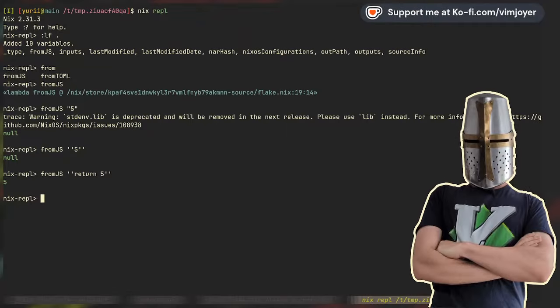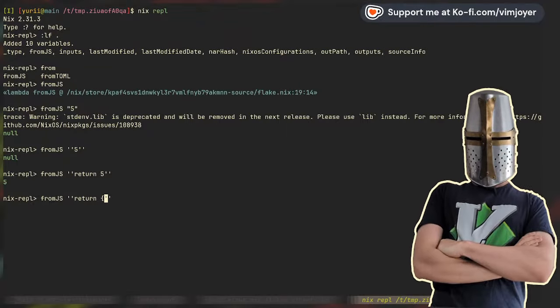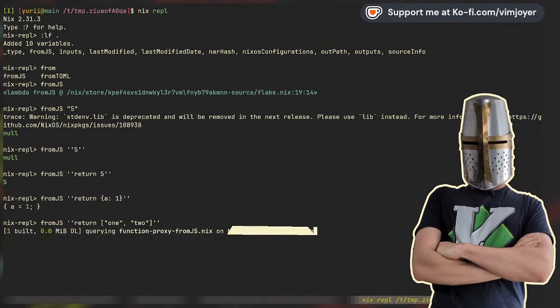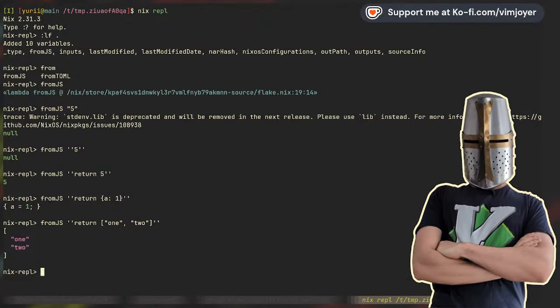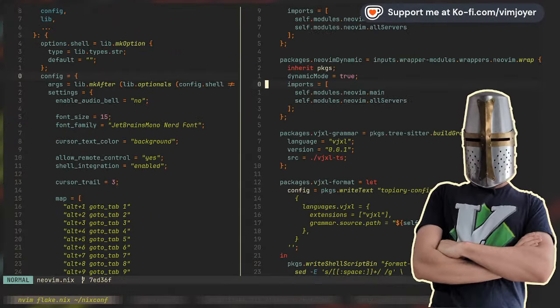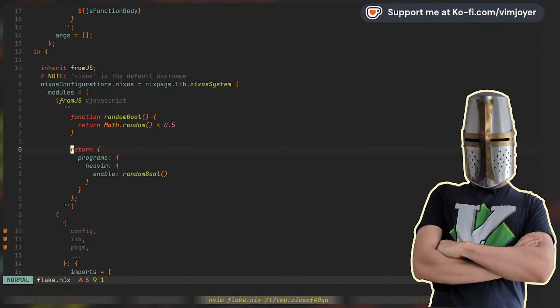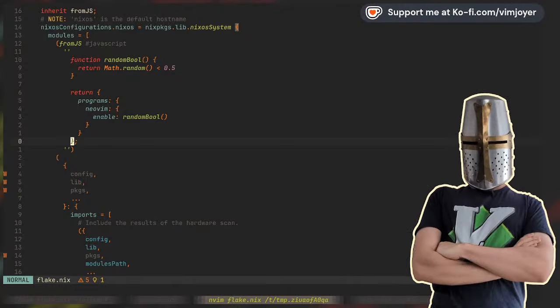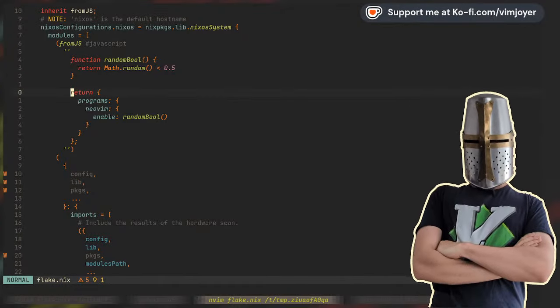Yeah, it's working fine. And yeah, we can just return 5. We can use a normal JavaScript object like this. I guess maybe we could even do an array. Let's see. 1, 2. Yeah, we also got an array. The only thing that I could not achieve with this is using actual Nix expressions like calling packages.